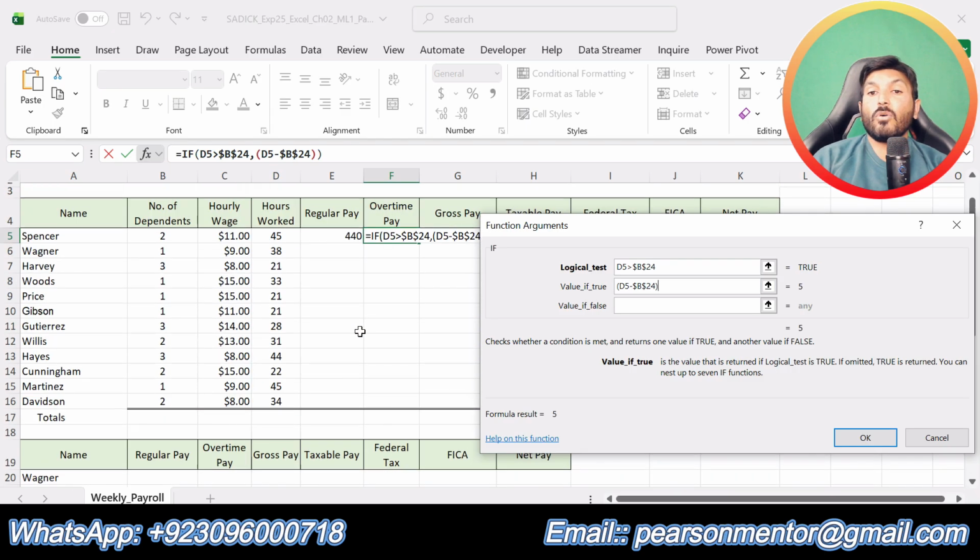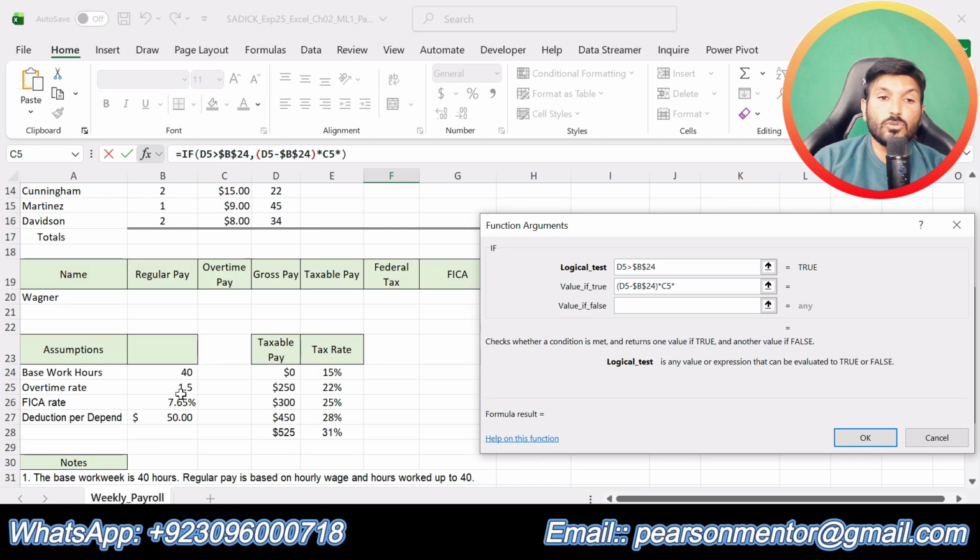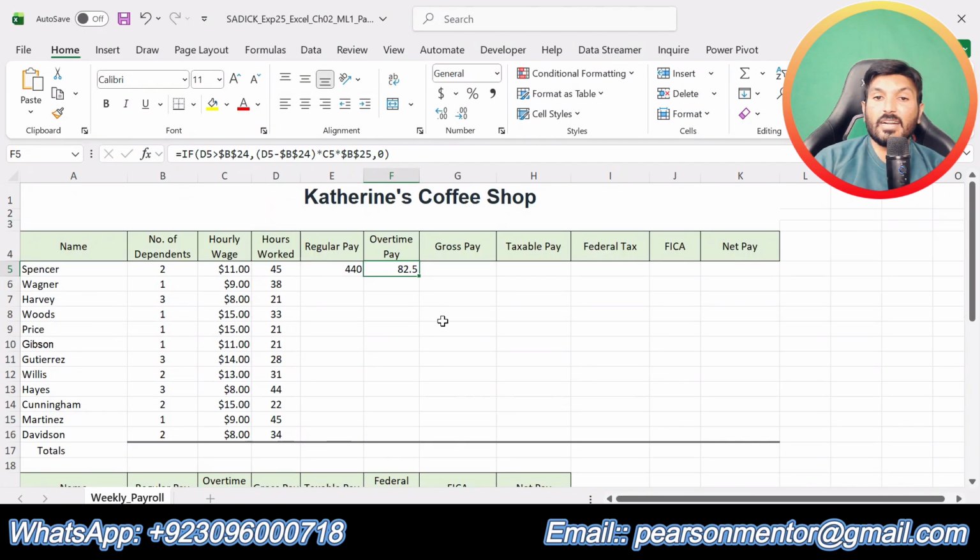Now we will multiply this by the hourly wage, C5. Then we will multiply this by B25, that is the overtime rate. Otherwise, overtime pay will be 0. So we will get the result like this one. So we got the regular pay, then overtime pay.